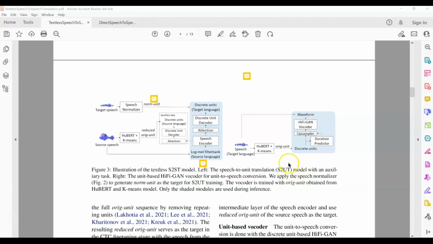The speech-to-speech translation model is the same one that was created in the other paper that we studied in the last video. So we will not go into the details of that model, but we will see how the speech normalization plays a role here. This speech-to-speech translation model is a speech-to-unit translation model. It takes the input speech in the source language. In this case, we're going from Spanish to English.